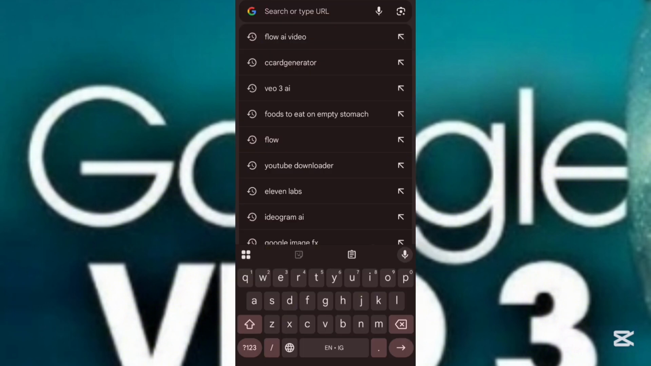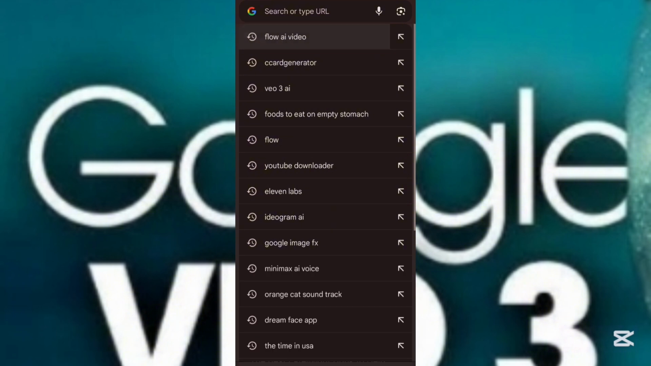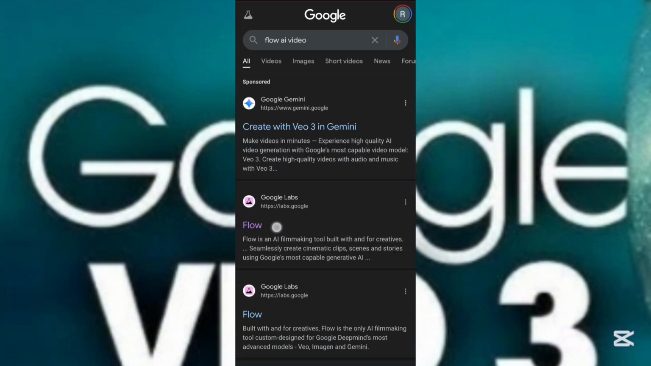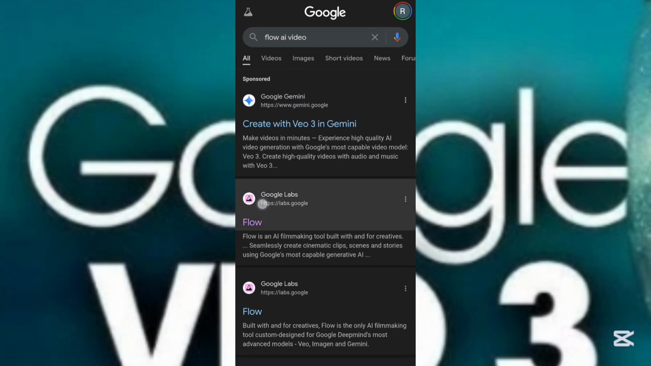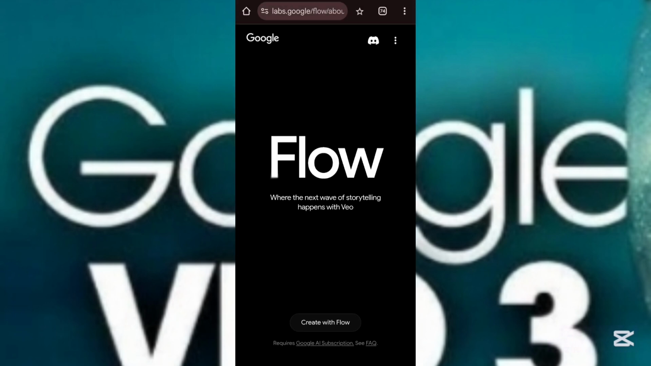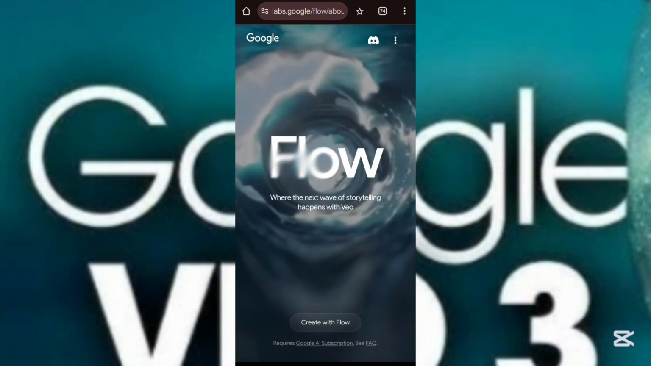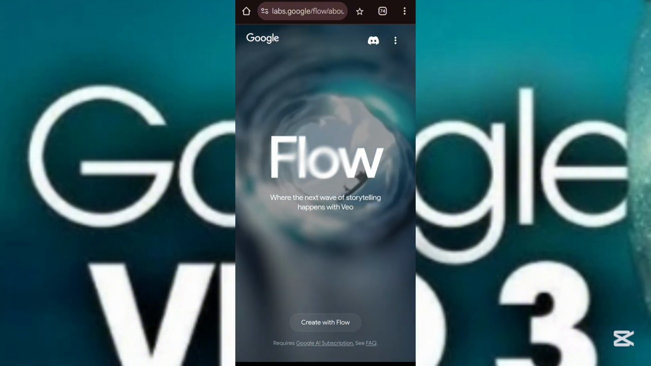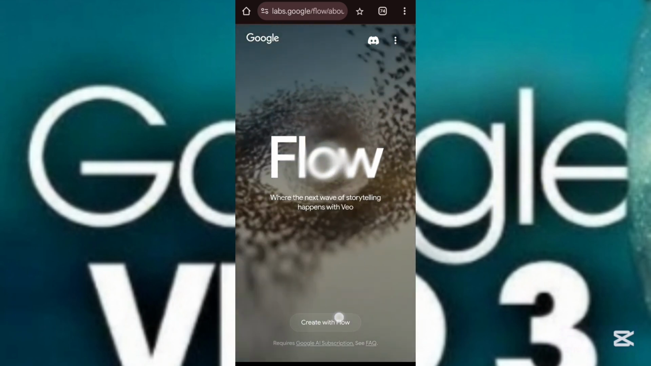As you can see here, you can see it in my search history because I already searched for it before. Just go ahead and click on it. Then you go ahead and click on the second one here. When you click on it, you wait for it to load. Okay, it has finally loaded. This is what Flow AI looks like when you access it. You go ahead and click on Create with Flow. This very one here at the bottom.